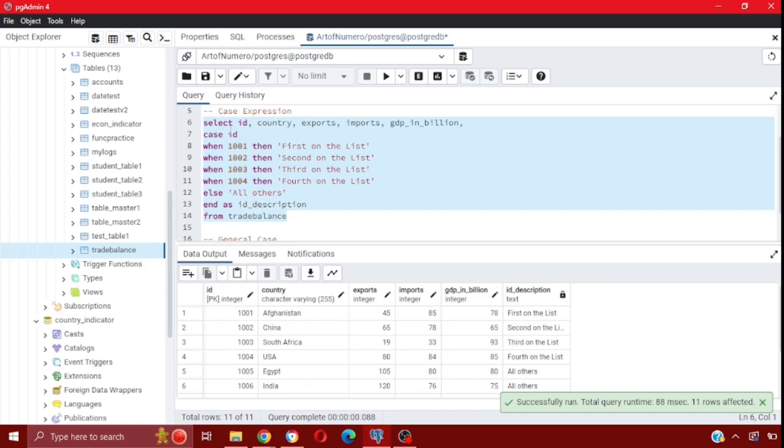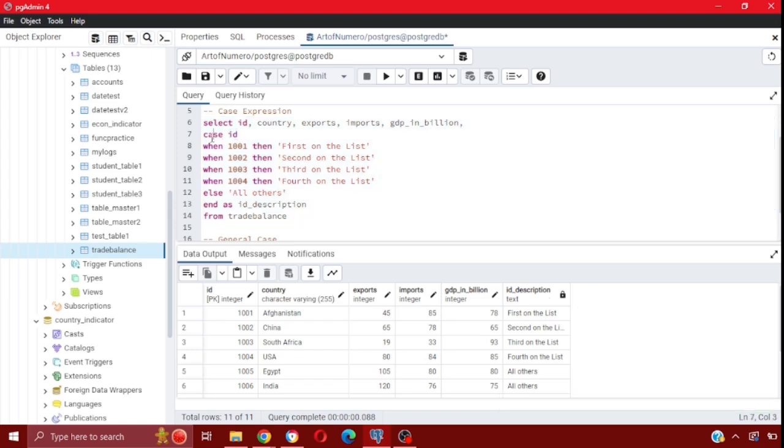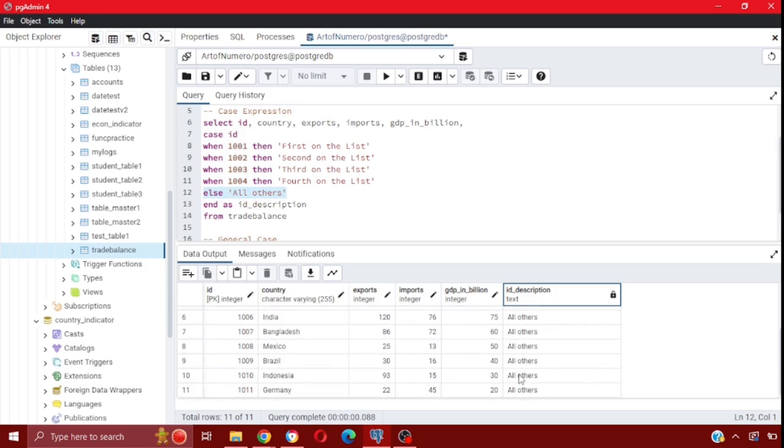You see that when you declare ID as a case here, the values that meet the conditions get the results back. 1001, Afghanistan, is first on the list. 1002 China, second on the list. 1003 South Africa, the condition label is third on the list. Everything else, all others. We also have a fourth on the list, 1004 USA, fourth on the list. That's the label condition. And then everything else, all others.